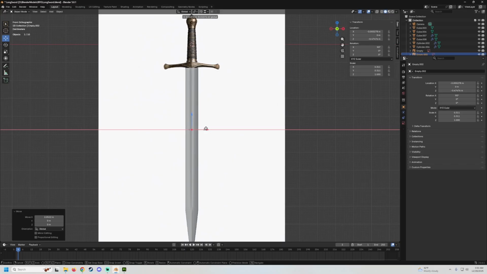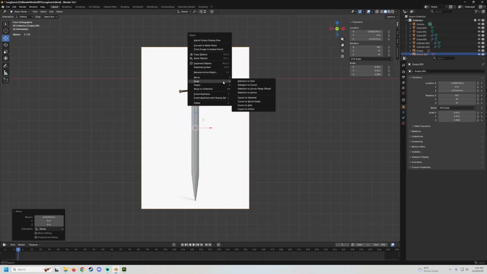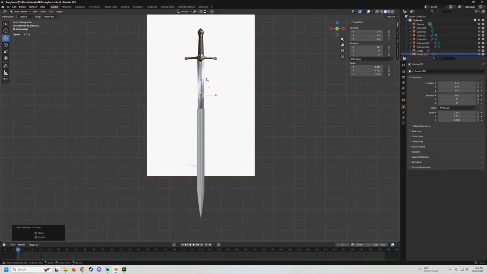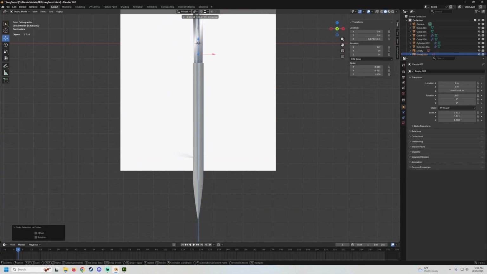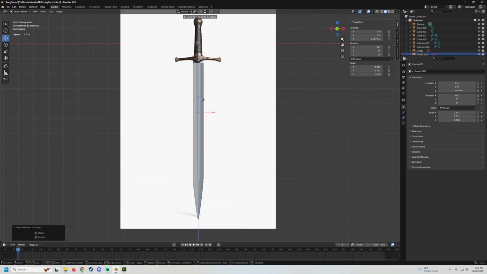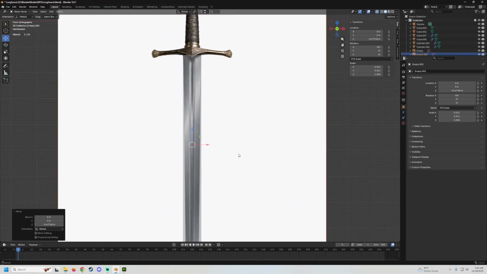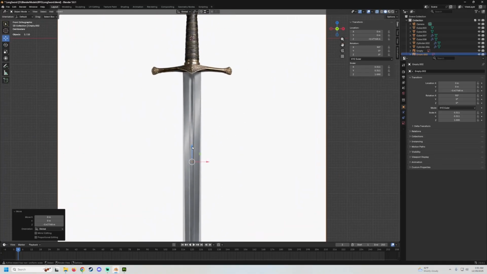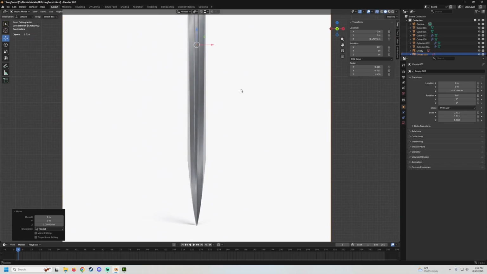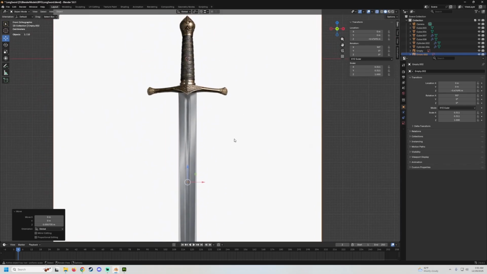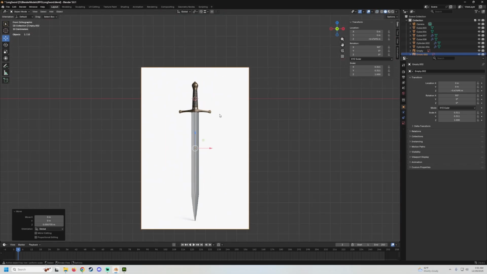I've already kind of scaled it into place. And something you can do just to make sure it's centered, you can right click on this guy and snap selection to cursor. It'll move it up, but you can just pull this guy down into place to about right there. A little higher. And yeah, so that's pretty good.